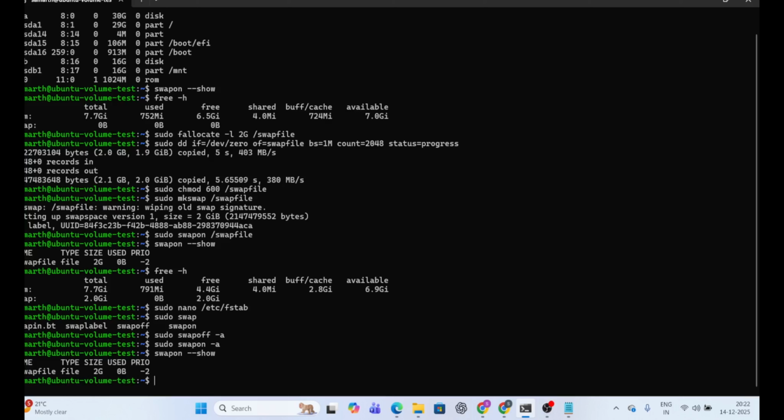From this, what we can understand is swap is something which will be used when the system's main RAM does not have enough space. You can learn these commands and practice them separately. This will be really helpful for your interviews.